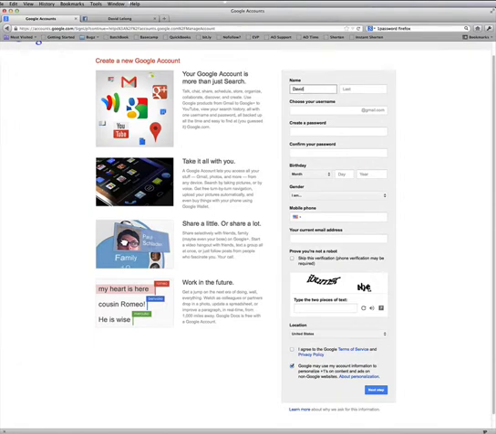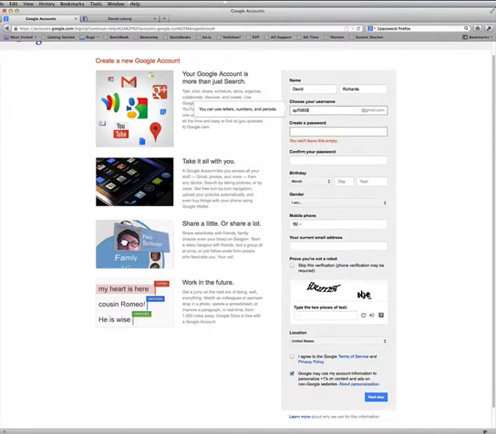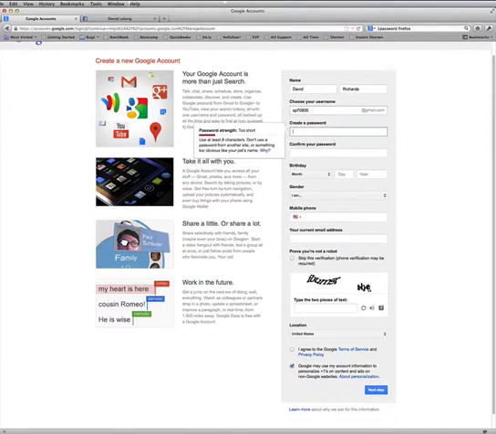So I'm going to fill it out, David Richards. Give myself a username, SP70834. Oops, 5. Create password. Let's do this one. Password is going in there.